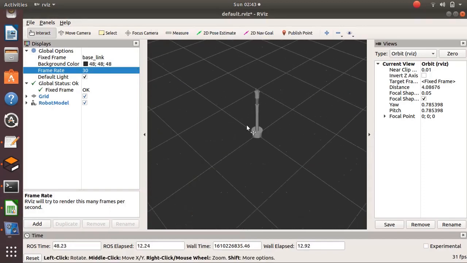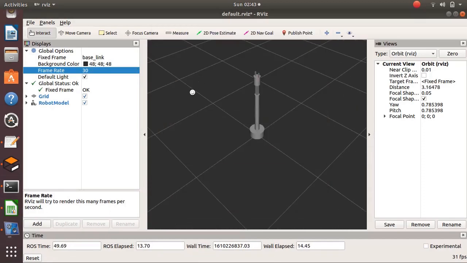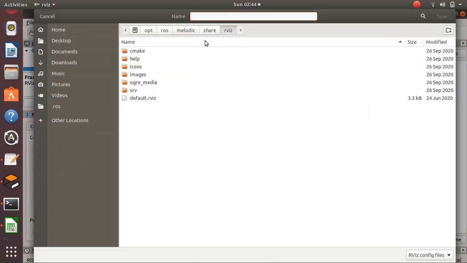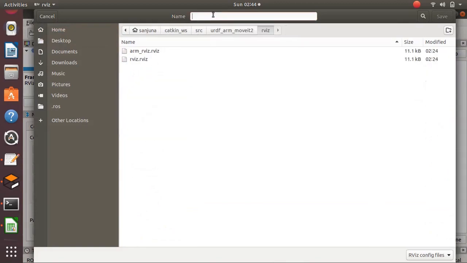Change the fixed frame to base link, add robot model and motion planning. Then save this configuration file, save config as. Create a folder rviz inside the MoveIt package and then save the file.